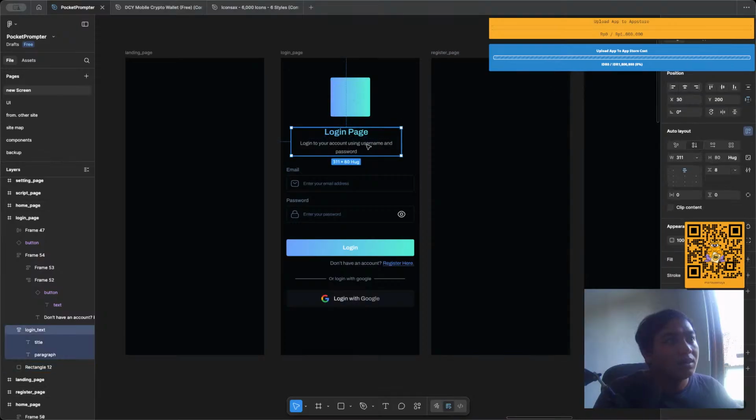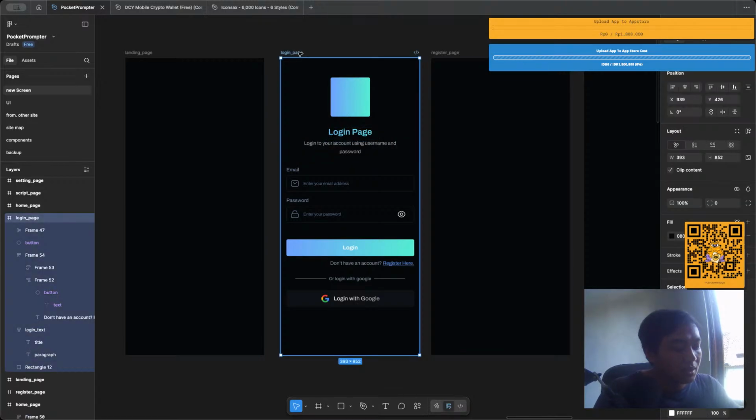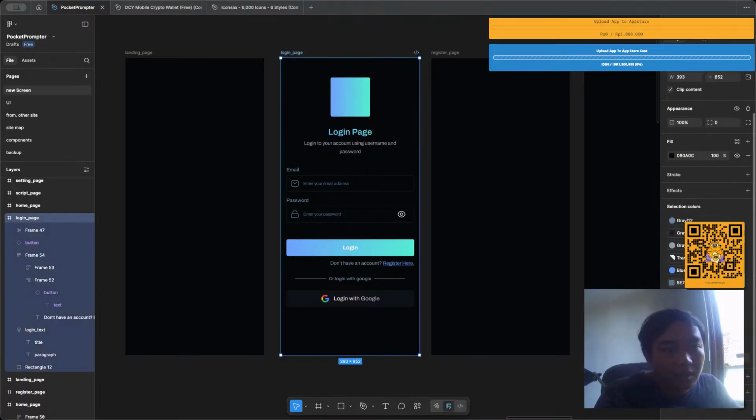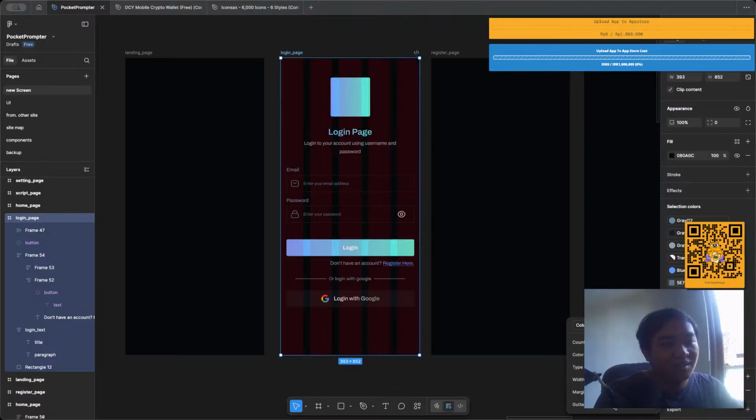So I think we're already done with the login page. Now let's check. Where is my layout grid? Oh, I forgot to create it as component. That's why it's missing. Okay, just create a new layout grid using 16 as a gutter, and also count will be only 4. Then the margin, which is also 16.